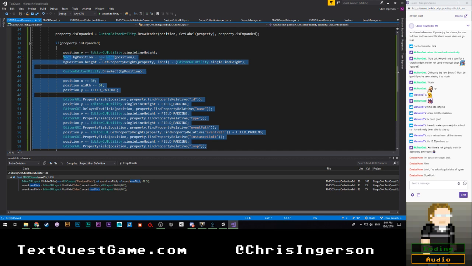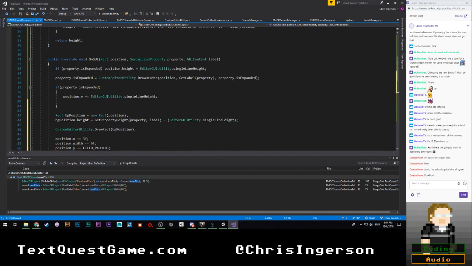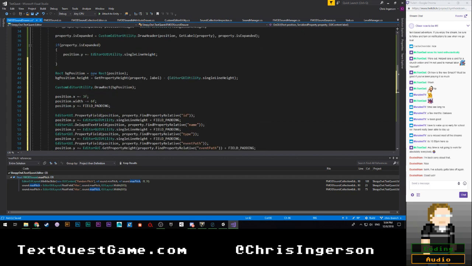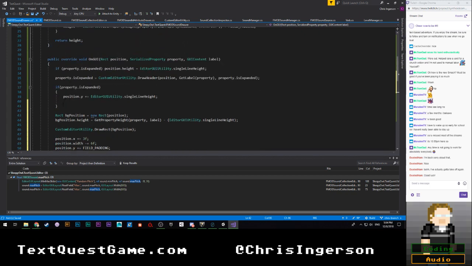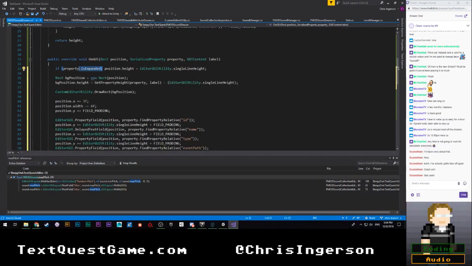We're going to go ahead and copy this. We're just going to move this down to here. We're not going to worry about property.isExpanded or anything like that. We are going to just get rid of this. We don't need to worry about if it's expanded anymore. We can just say position.height is equal to that.